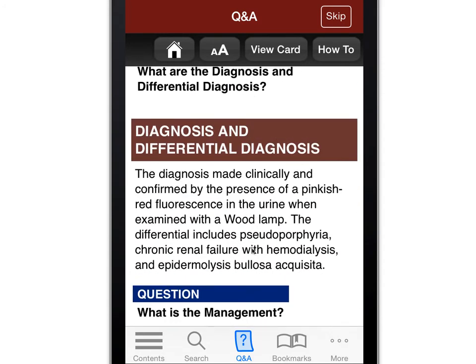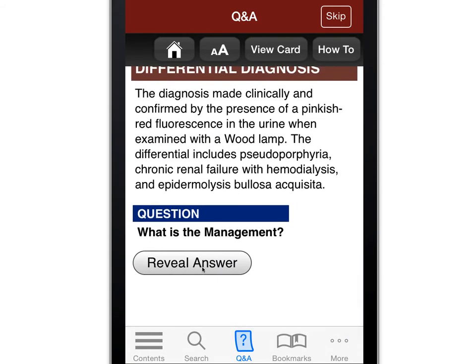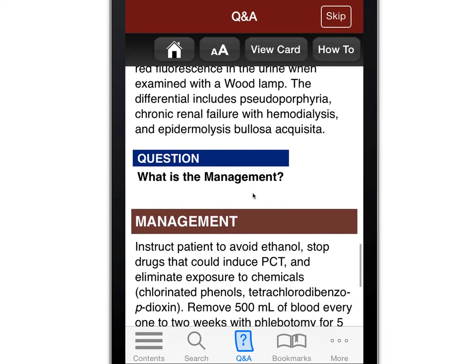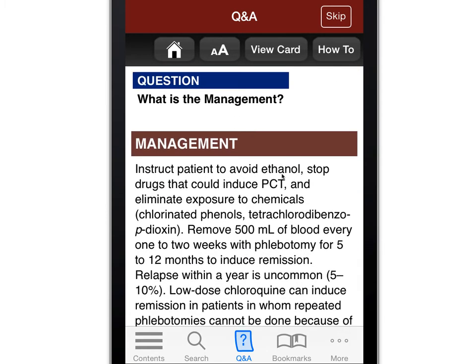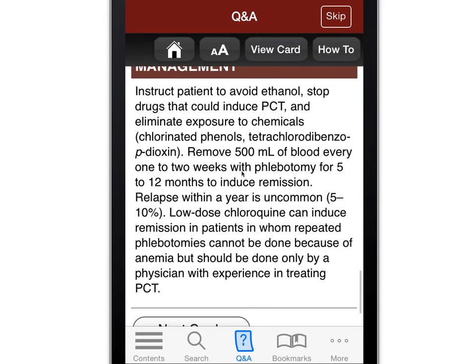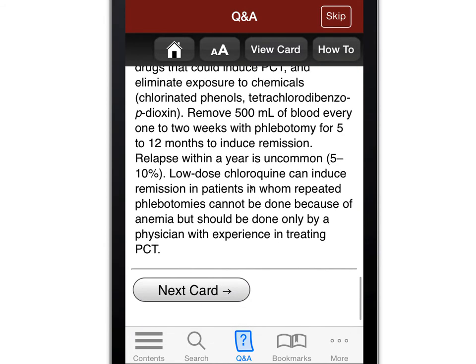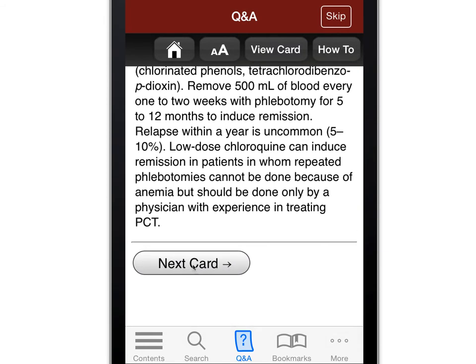What else can look like this? There are a number of different things. And finally, how do we manage it? Well, often it means stopping the alcohol, but it may even require phlebotomy. So there's our learning on PCT.